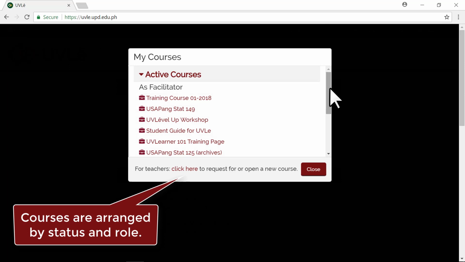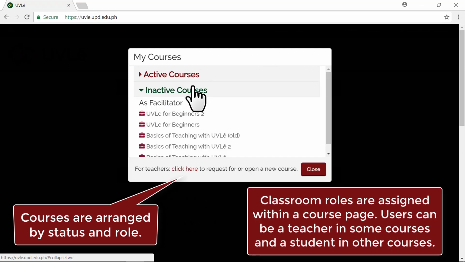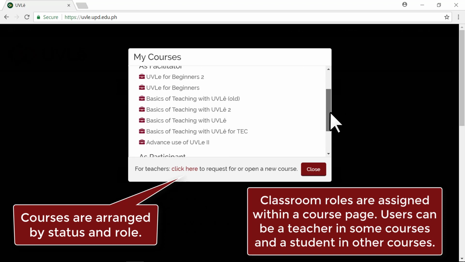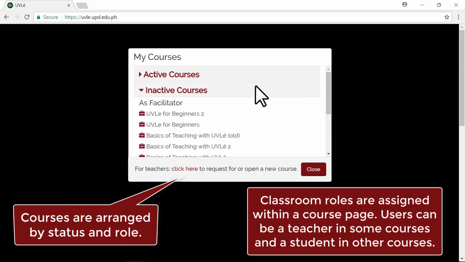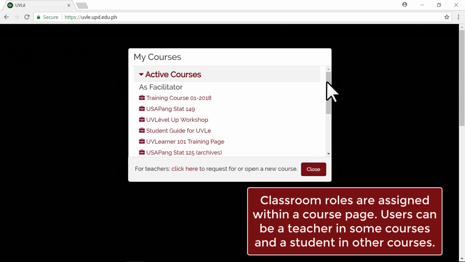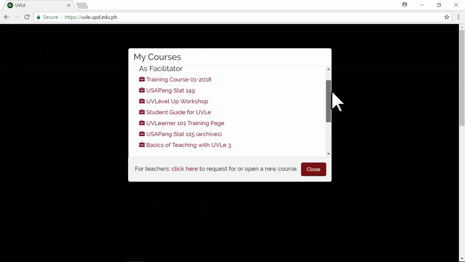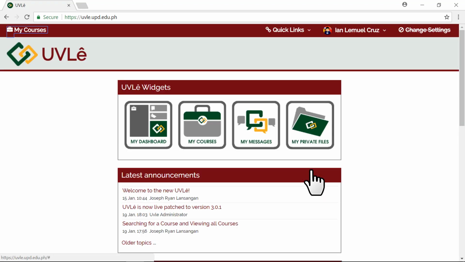Take note, in UVLê, classroom roles are assigned within the course page. Users can be a student in some courses and a teacher in other courses. Next, click the Close button to close the list of courses.